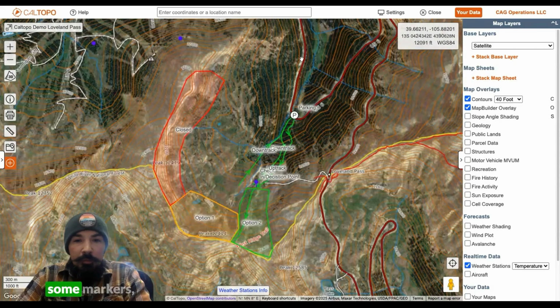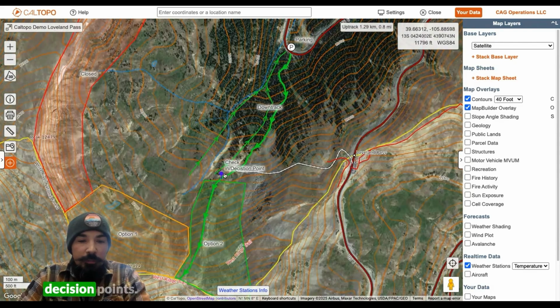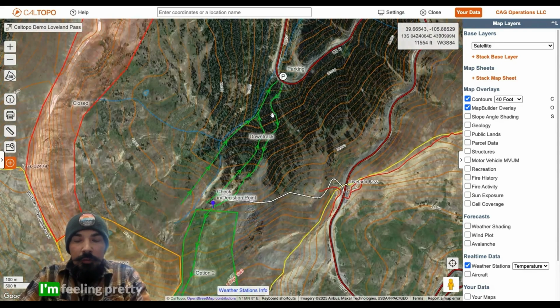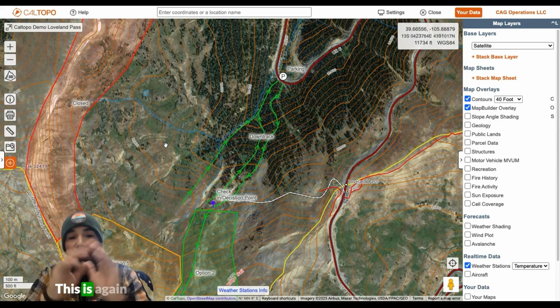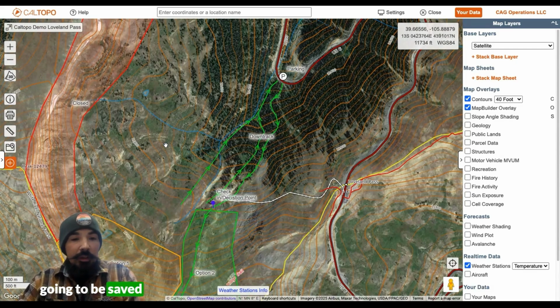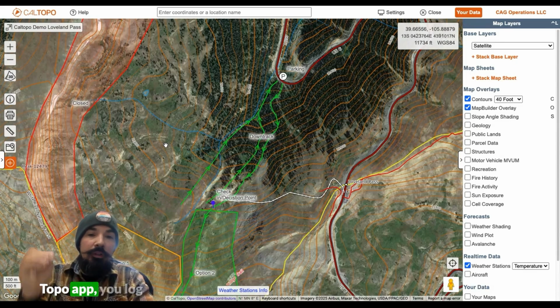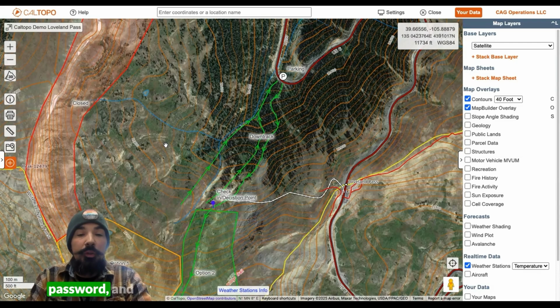So once you're feeling pretty good about your tour plan, and we talked about some markers or up tracks, decision points, different options, and then down tracks, I'm feeling pretty good about it. This is again automatically going to be saved onto your account. And so while you're in the field, you get the CalTopo app, you log in with that same username and password, and you're basically going to open up and go to your data, and you should see this saved map in there.